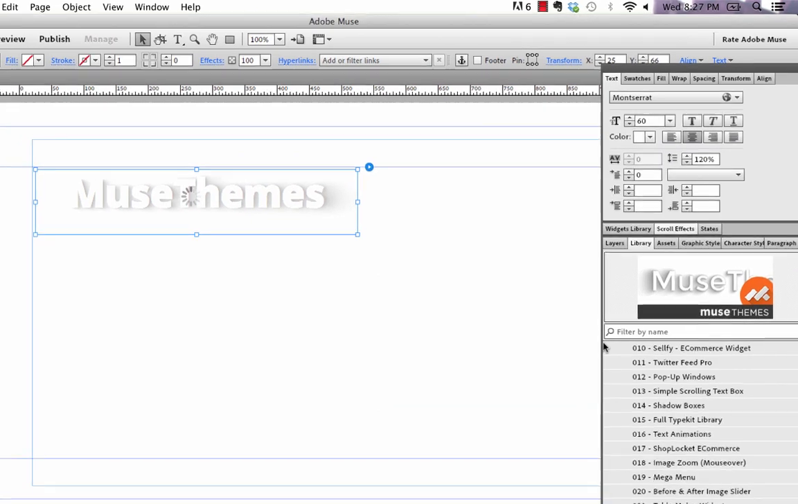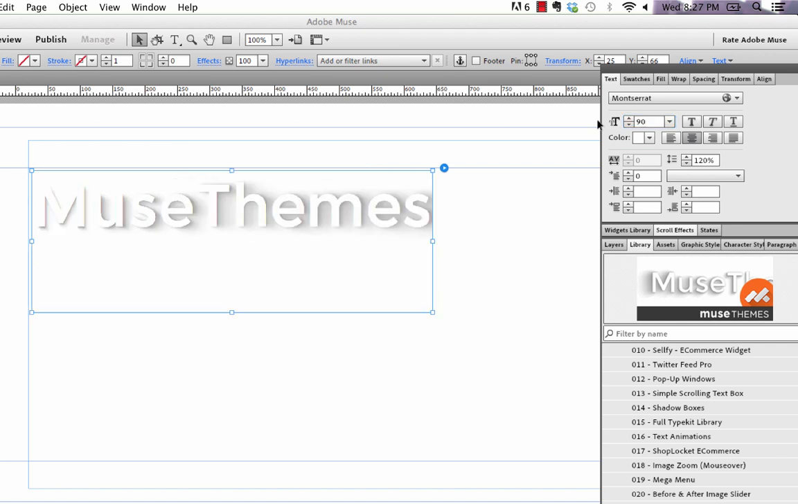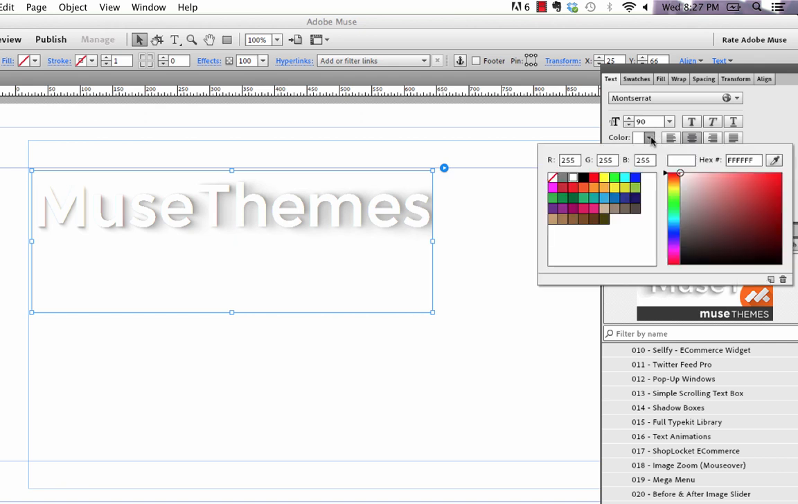Okay. Now the next thing that we can do is change the size of the text. So let's go up to something a little bit bigger. Let's say 90. Okay, and then as I mentioned before, I like to see the color of the text actually the same as the background so that the shadow itself defines it, but you could change the color to anything you wanted. So let's just change this to black.